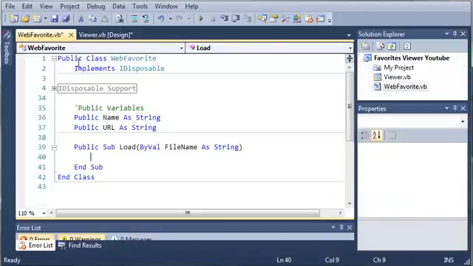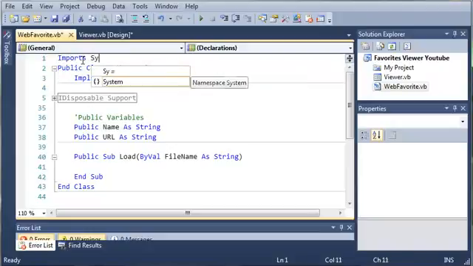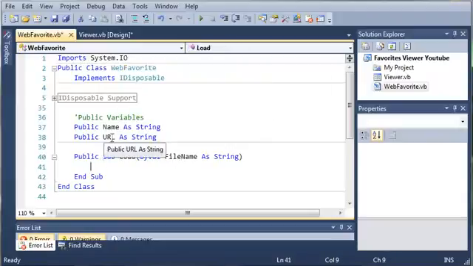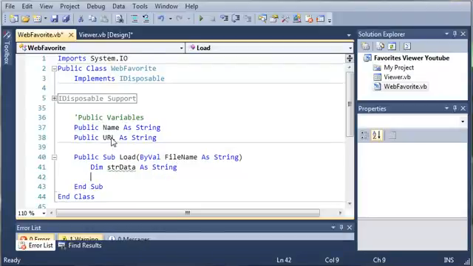In order for us to be able to open and read files and write to files that we're going to use with fileName, we're going to have to import System.IO. So Imports System.IO. Now we can open files and write to them and read them and so on. Now we need to make some variables that we can use in this method. So we'll have stringData as String, and stringData is going to hold the contents of our favorites file.